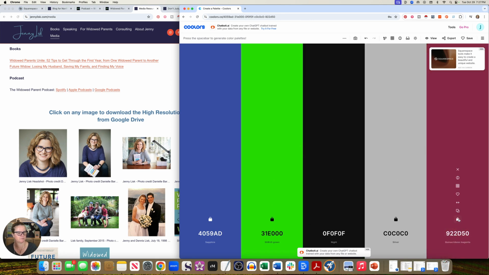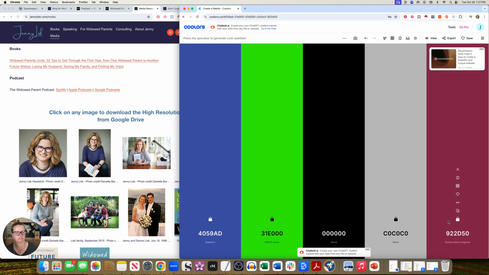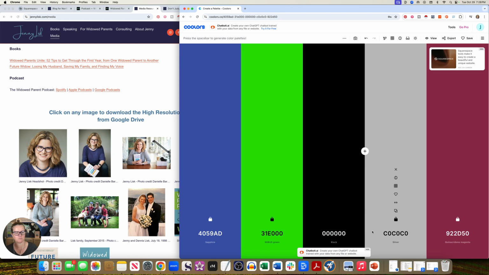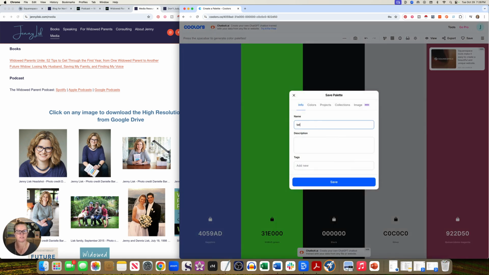Maybe I'll pick this one over here, and let's get one last color that I like. Well, we'll just pick black. Okay, so once you do this, you'll want to save it. Click Save here. And I'll type in test 1, maybe, as the name of my palette.